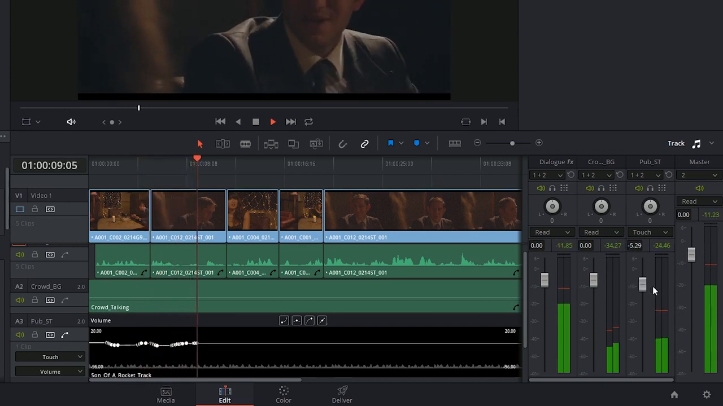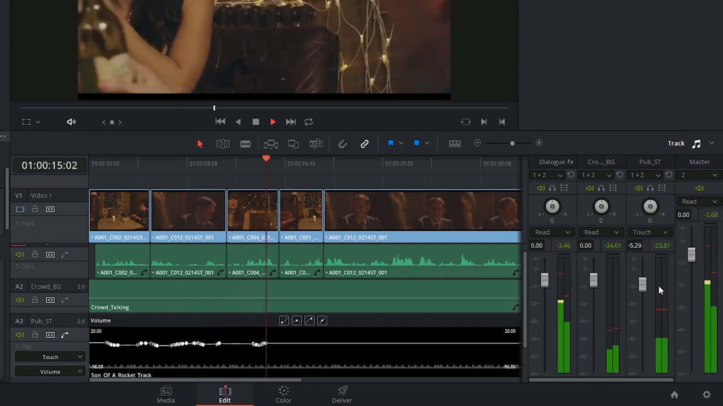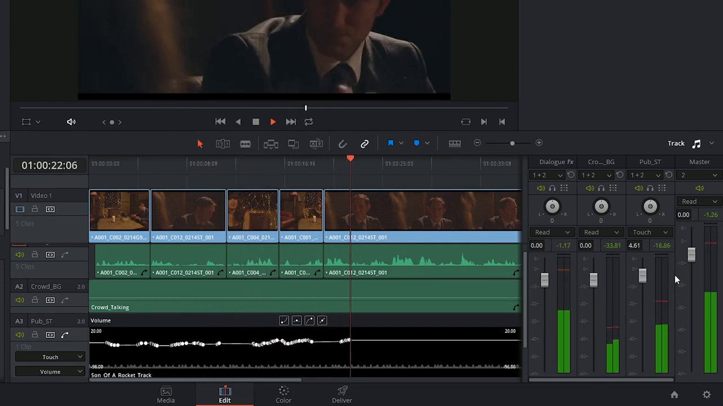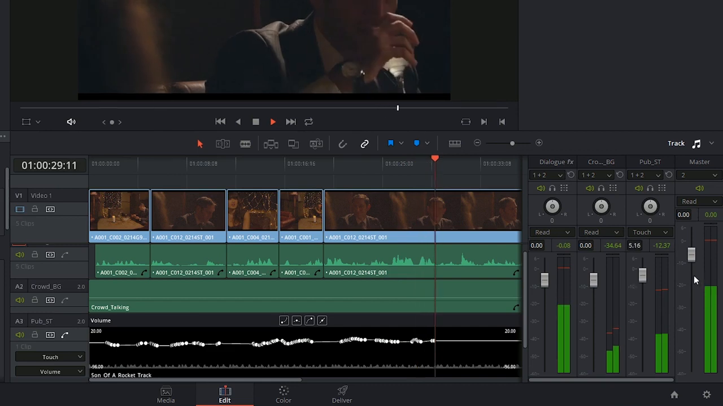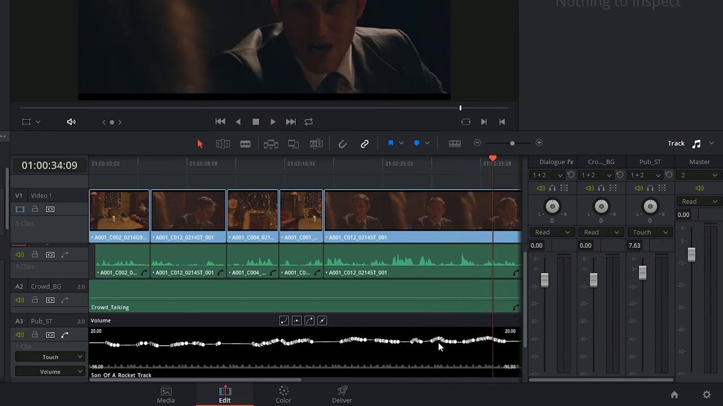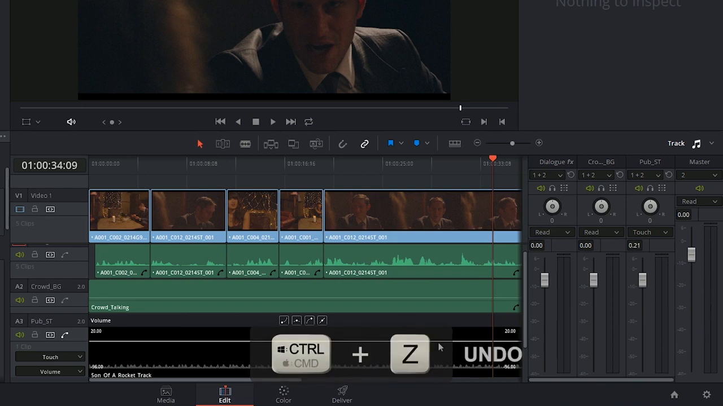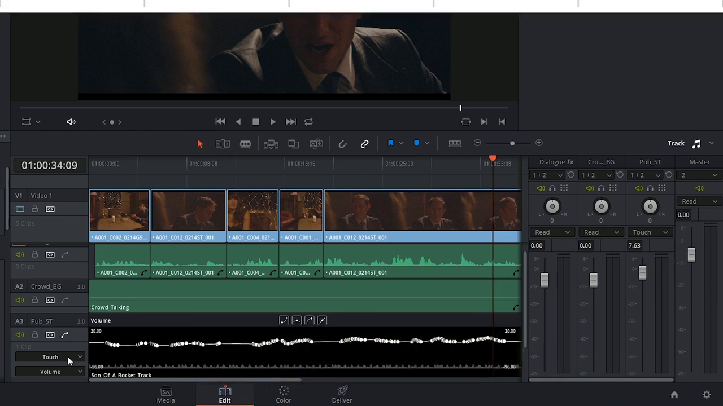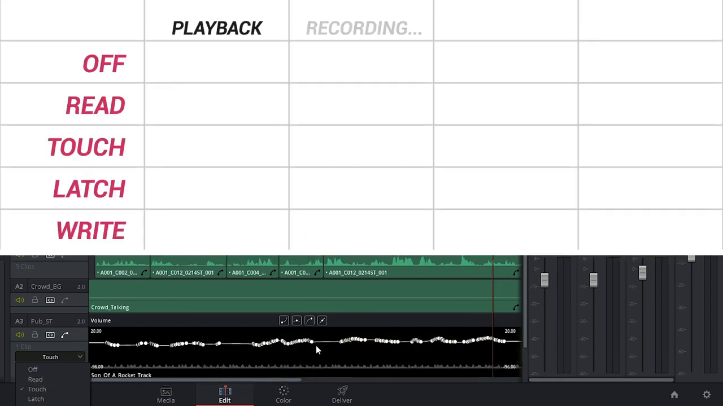And that's all there is to it. As the video plays back, you change the position of the fader and it is recorded live in the form of keyframes on your track. Now at this point you have a few options. If you don't like the recording that you've done, you can just Command Z to undo it and remove it. Or you can switch to a different automation method and make amendments to the automation that you've already made.